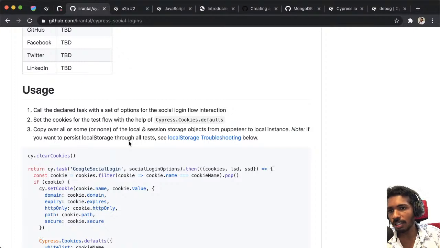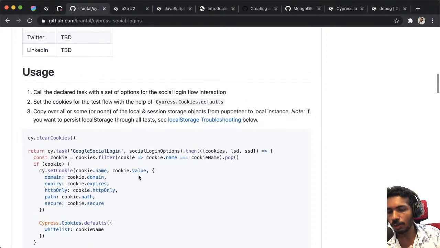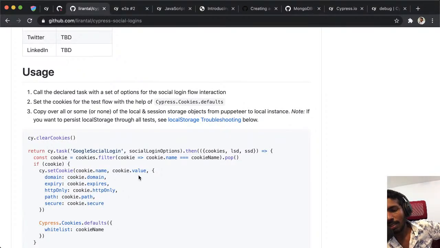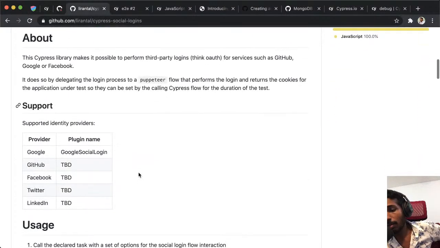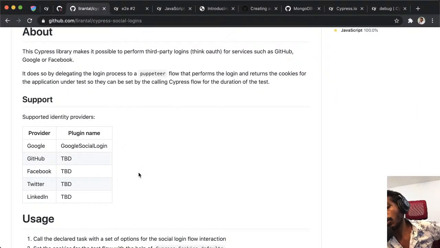It's like Cypress, but it doesn't have dev tools, it just runs through API interaction. In this project they try to use Puppeteer to do the social login with GitHub and Google. That's the idea, and then it can pass those cookies into Cypress, and Cypress can store those cookies, and now we have the authenticated user coming from Google. I think they only implemented that for Google social login. I didn't try this one, but it's a very nice idea.